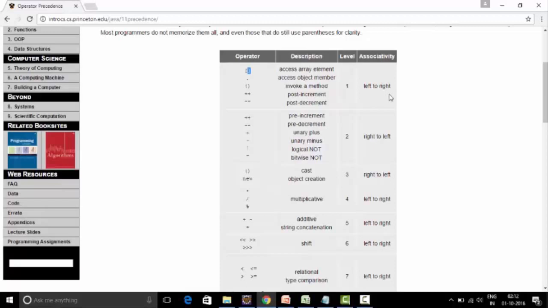Okay, so the precedence of this operator is the highest and associativity is left to right. There are 4 more operators which are having the highest precedence. One is the dot operator, which is used to access the object member, as we have seen in some of the examples when we tried calling a method with an object. Then there are these parentheses, which are used to invoke a method. Then we have post increment and post decrement. So these are having the highest level of precedence and left to right associativity.